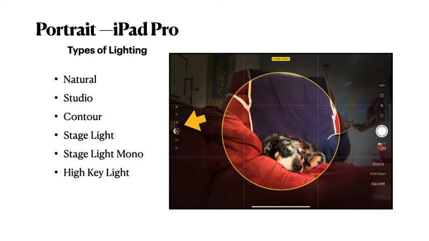It's in stage light, which blackens out the rest or grays out the rest of the picture and just focuses on the area that you want. And you can move that circle around. The way you swipe through the different choices, you see on the left where the yellow arrow is pointing, and that will tell you which type of lighting you've chosen. So if you have an iPad Pro or if you have an iPhone, it's fun again to play around with portrait and see what the different effects you can achieve with this particular feature.